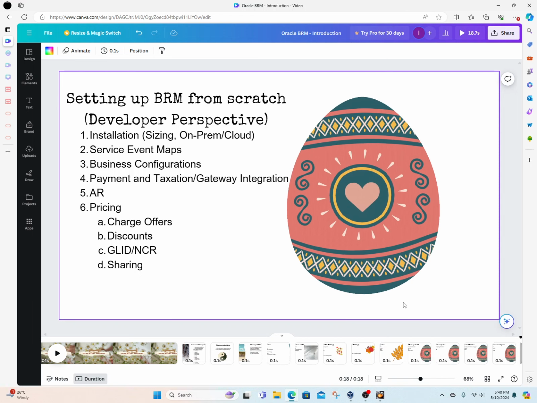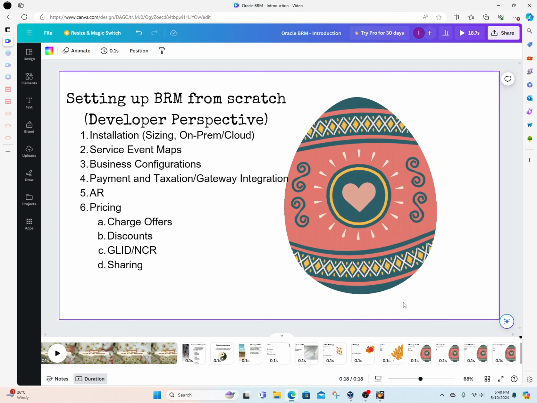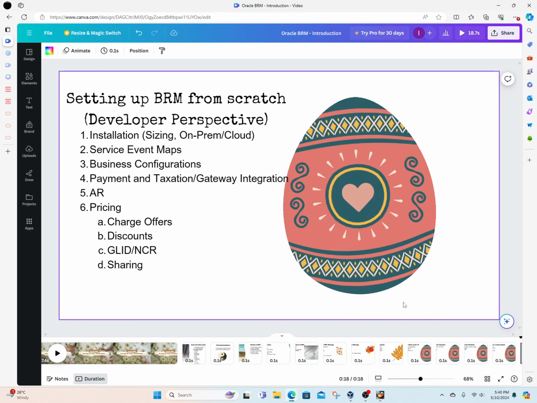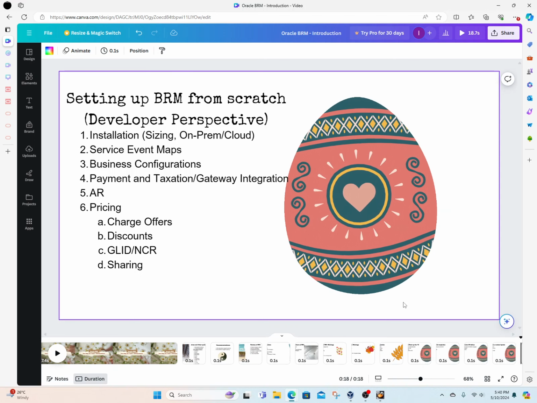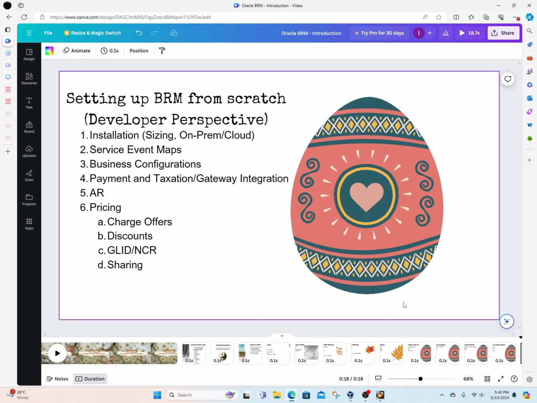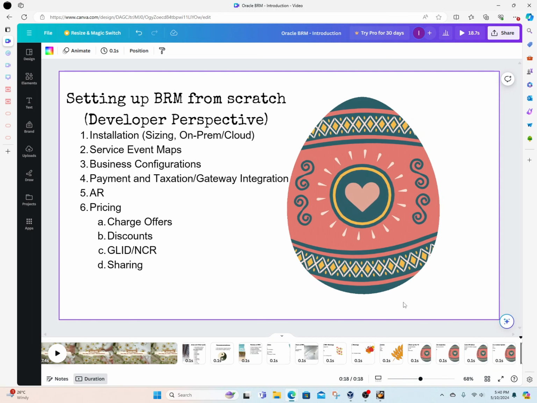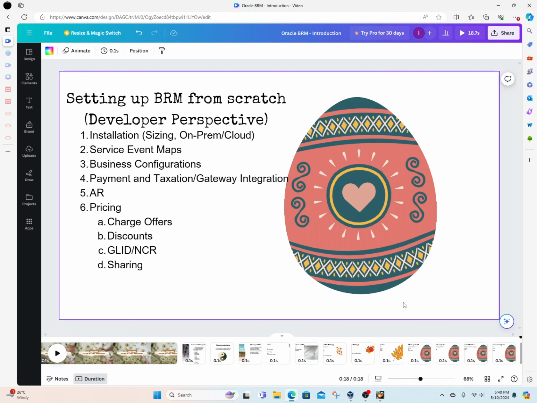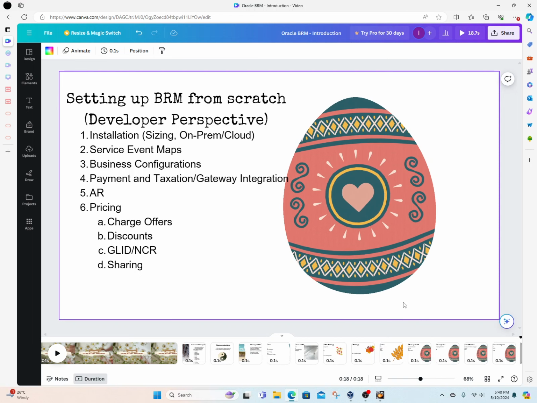And when you are trying to do a setup for BRM, you should do the sizing. Oracle has tools to do the sizing. It will ask some questionnaire. Based on the answers, it will provide the size for the server, including RAM, space needed, and so on. Once that is done, a business should decide whether to maintain the servers on-prem or in the cloud.